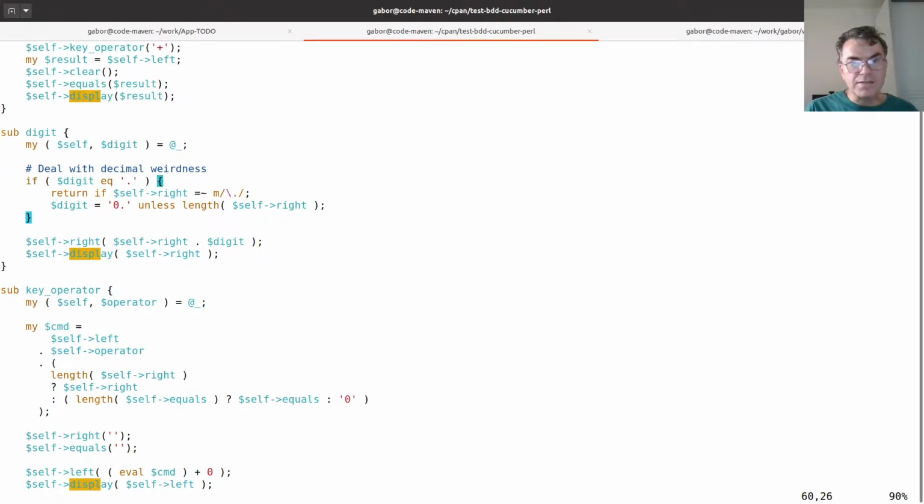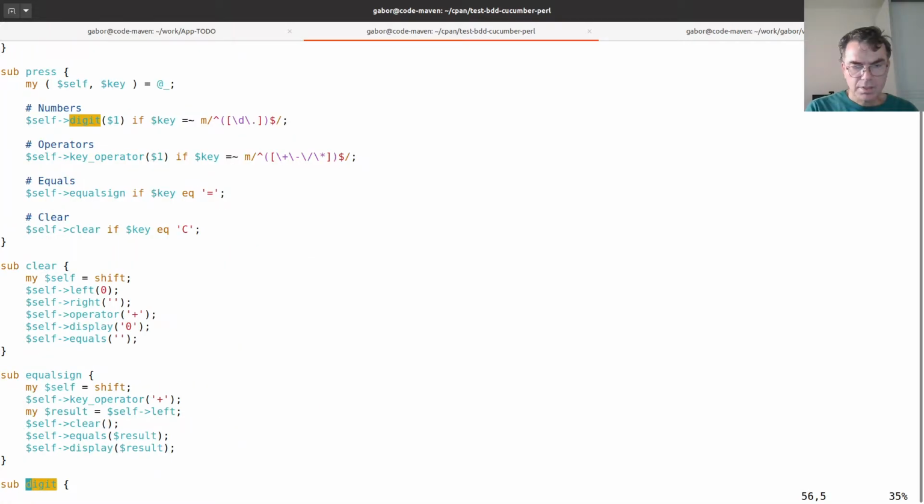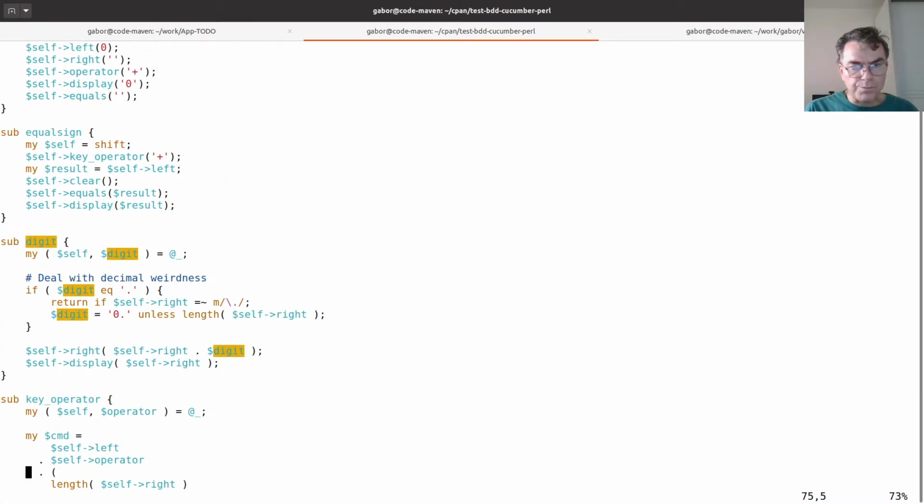But in our case, the digit doesn't match the dot, so it just calls right, and it will attach the digit to the right. So what is this right? This is a string. Okay, this is an attribute which is an empty string, and digit is that method, and so what will happen is that it will attach the digit to this string, and then on the display it will show whatever is on the right hand side. So that was the first test case.